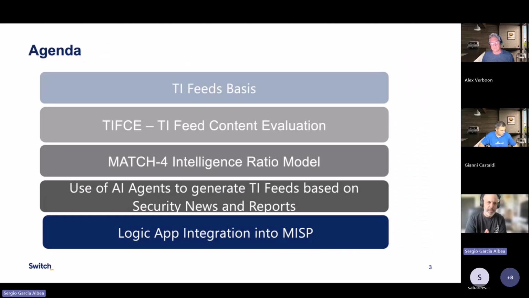So let's go to the topic, to the agenda. I think that it will take less than 1 hour, so I will be really focused on what I want to share with you. A quick introduction about some basics of TI feeds. Then I will show you some models that help me a lot to have quality and to enrich the TI feeds, and the evaluation of the IOCs and the match ratio.